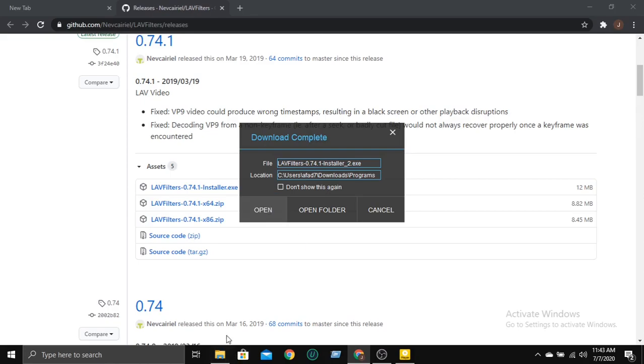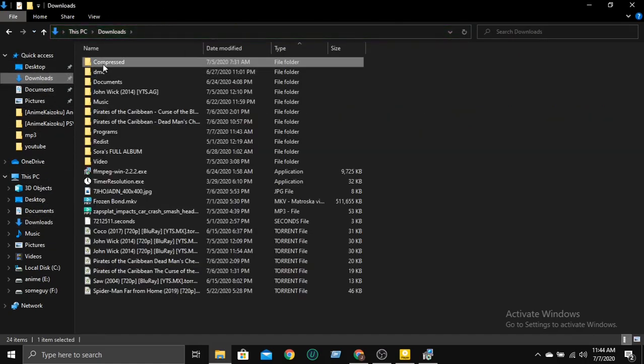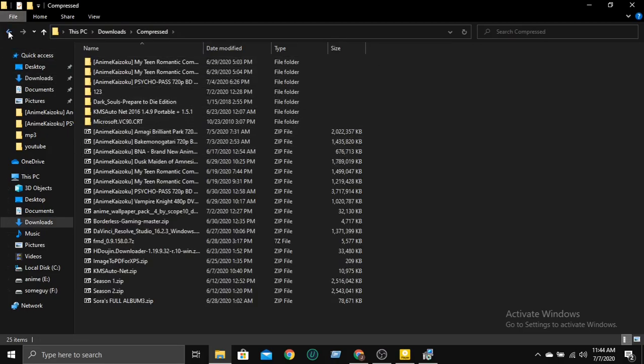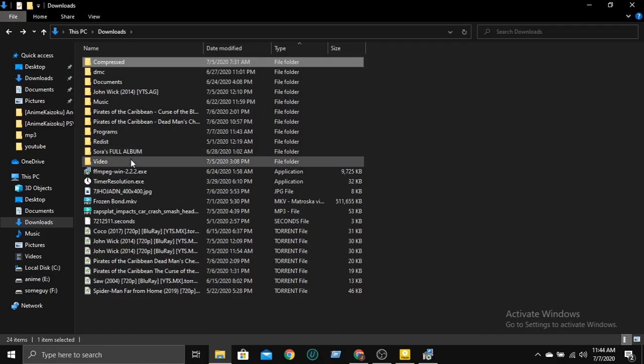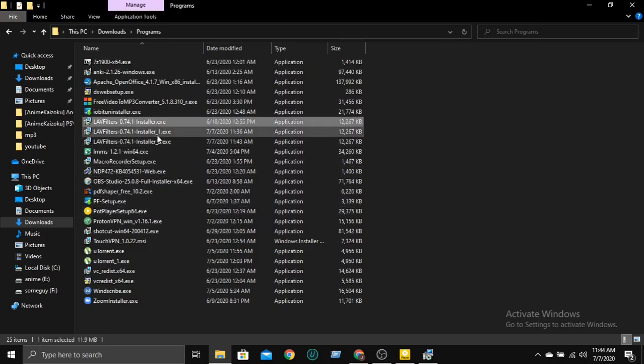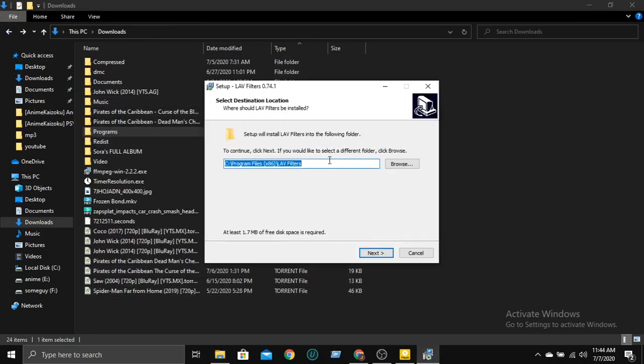Now I'm going to show you where normally the download will be. It will be in the downloads folder, and in my case it's in downloads slash programs. So I click on programs, and then I click on LAV filters, labfilters.exe. Click that file and you should be good to go. And this is what the setup looks like.